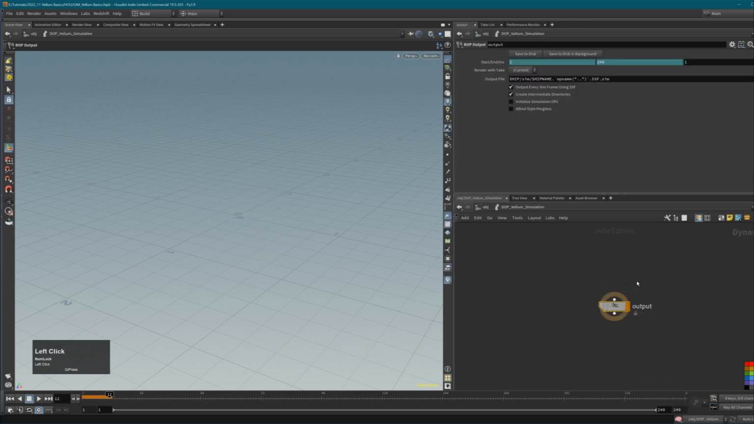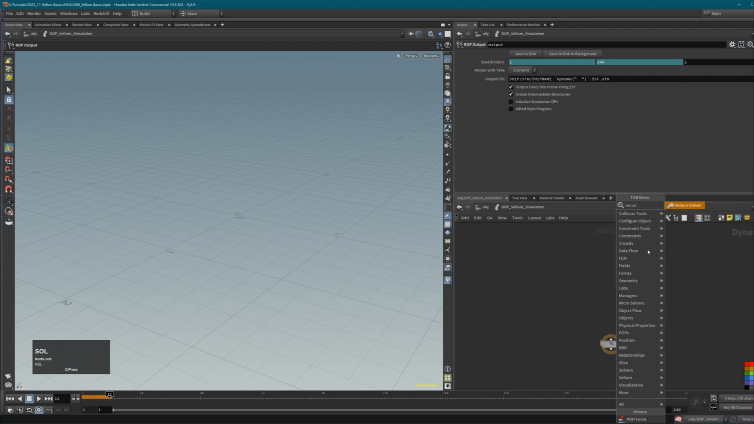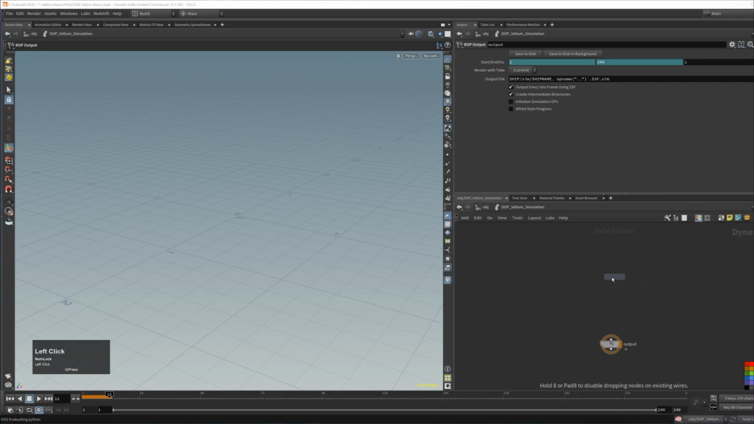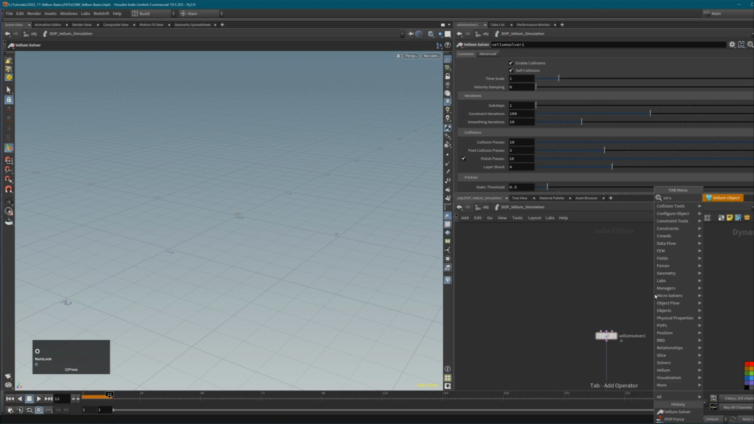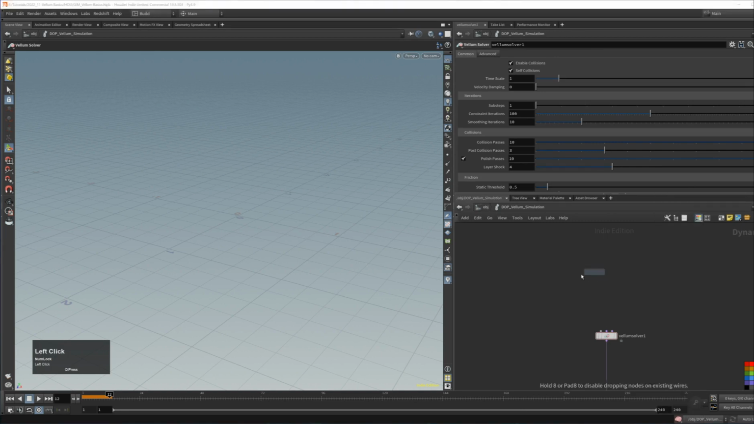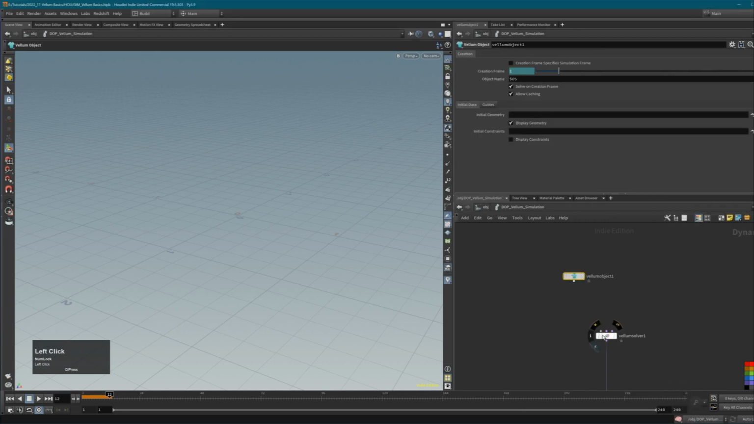Now, we need a few objects here, a few nodes. First of all, we need a Vellum solver, of course. So you see right here in the dynamics, there's also a Vellum solver that we can just enter here. Then we will need a so-called Vellum object. The Vellum object will go into this import. You see here is object to solve. So let's put this in here.